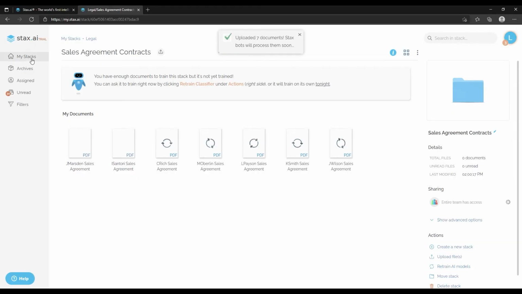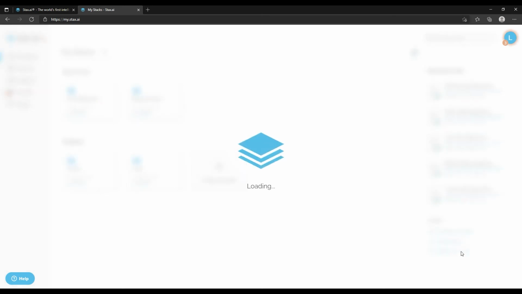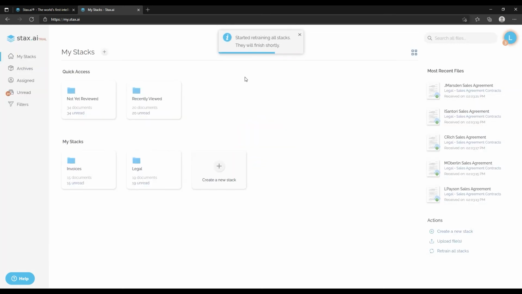So now that this is good, let's go to our homepage here by clicking My Stacks. And if you see on the bottom right-hand corner here under Actions, we have Retrain All Stacks. By clicking this, it's going to train the AI based on your specific documents, so in the future, when new documents come in, whether that's through email or scans that you upload into Stacks, it's going to know exactly where to put them.